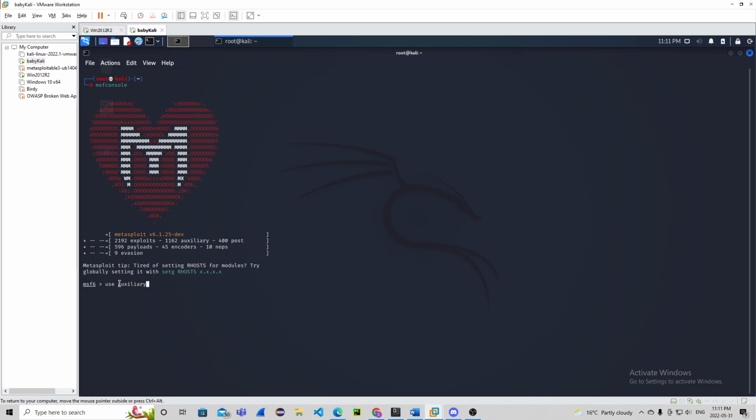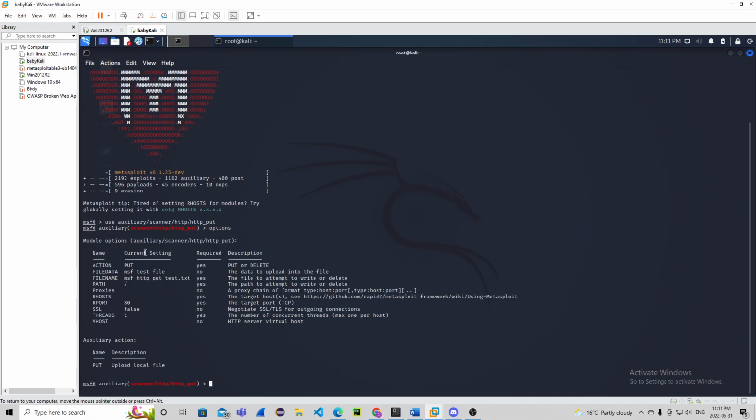So we're going to use auxiliary/scanner/http/http_put. Oops, my bad. Okay, so that's the auxiliary module that we're going to use. Now, if we look at options, we'll see we have a few things that we have to fill in here. And the first one we're going to fill in is our target host.